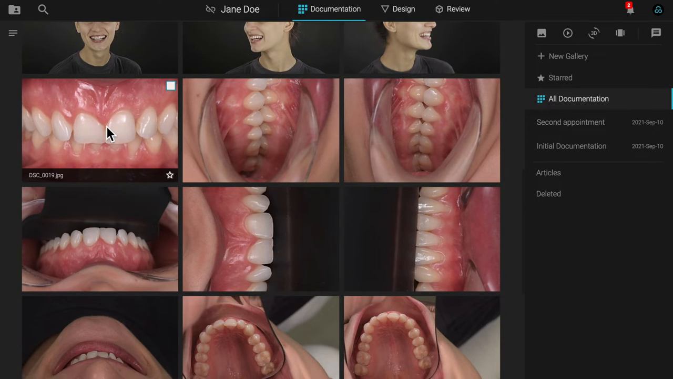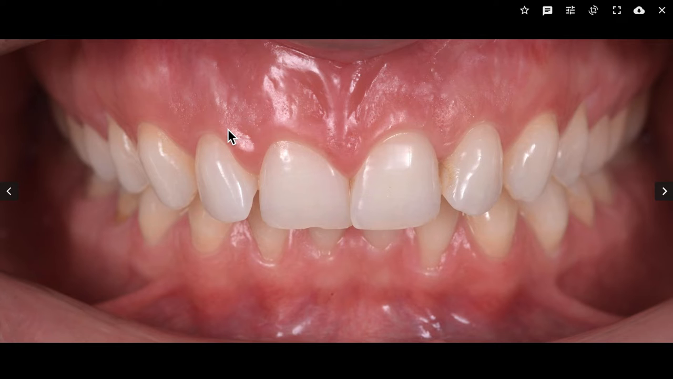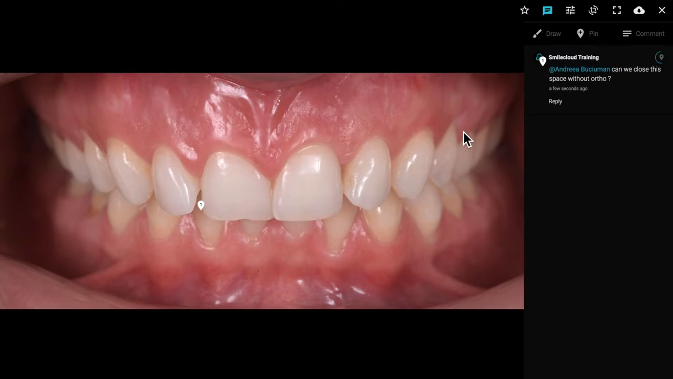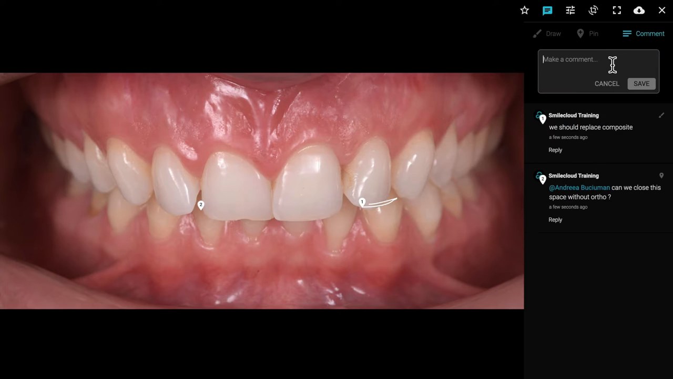When you have a lot of files, you need a quick way to communicate exactly what you need. Annotations will make your life easy. Imagine that instead of explaining to your team what you need, you simply go to a resource and place a pin. Or make a drawing. Or simply add a comment.